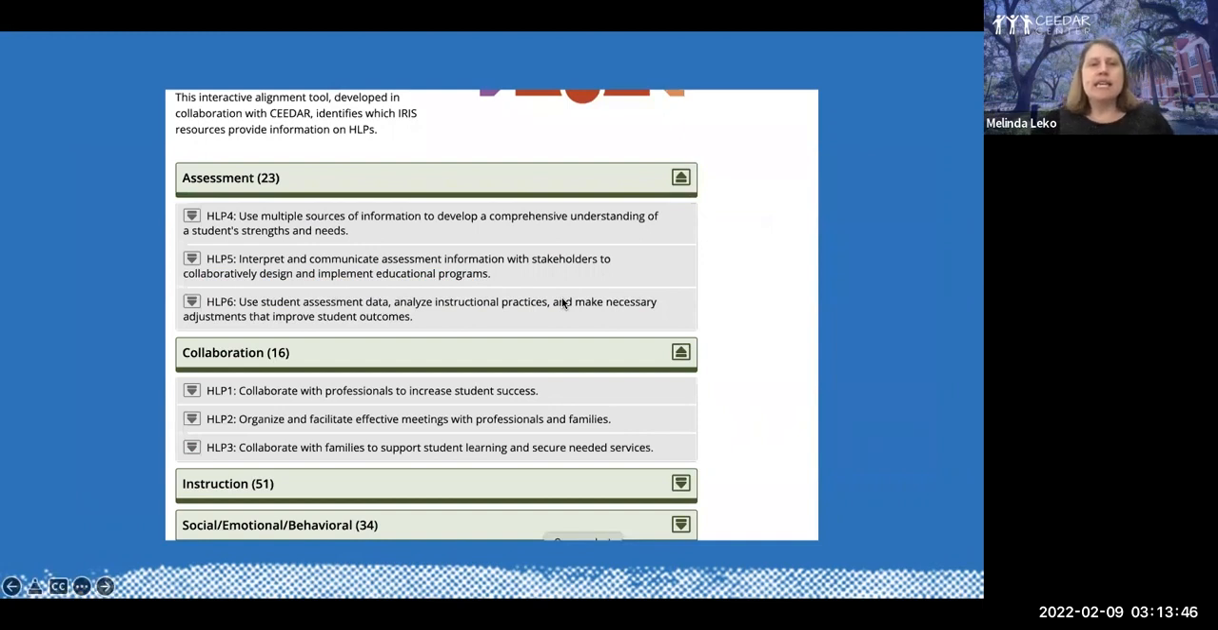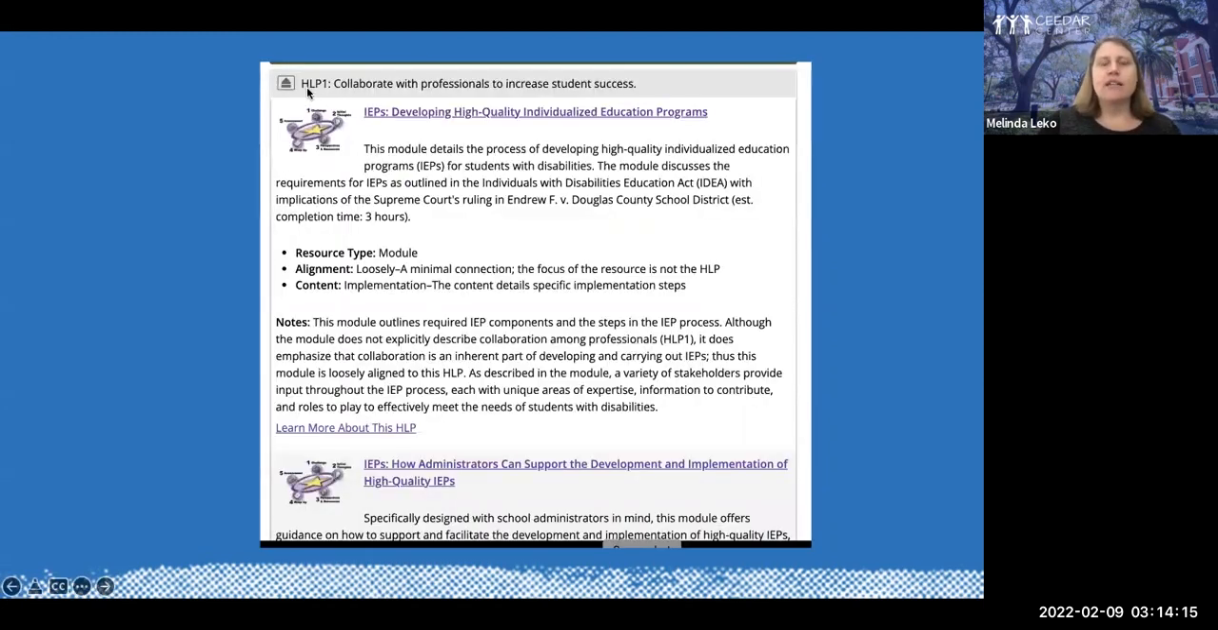Essentially, it takes the high leverage practices and, of course, groups them across our categories: assessment, collaboration, instruction, social, emotional, behavioral. And under those, you will see the individual high leverage practice listed. So, for example, we have HLP 4, 5, and 6 under assessment. And then if you go through and click on any one of these individual HLPs, like this one, I clicked on HLP 1, collaborate with professionals to increase student success.